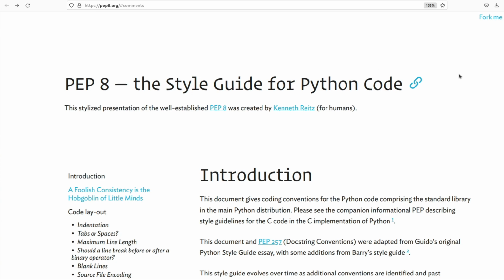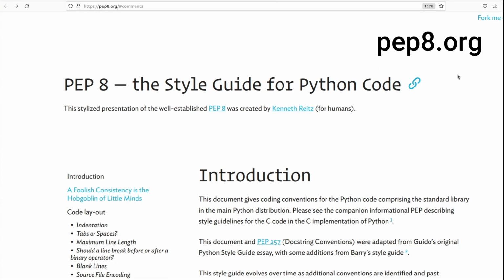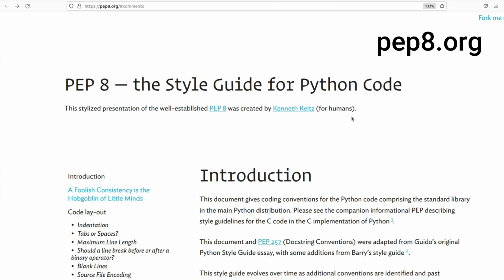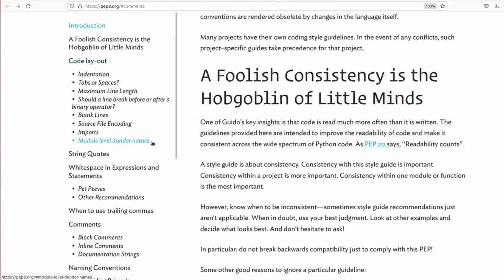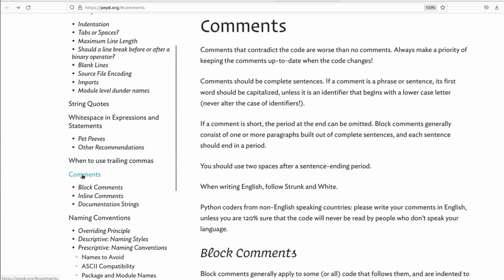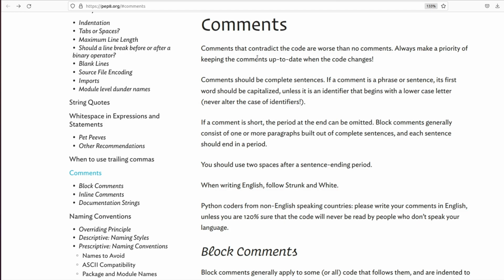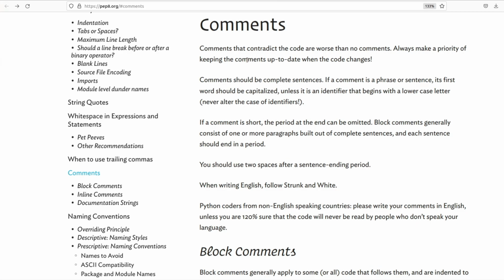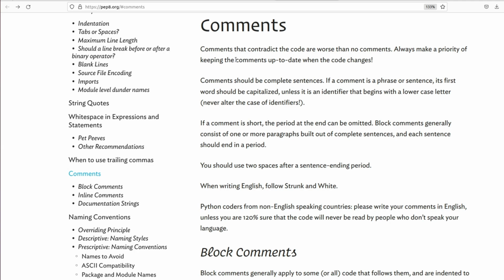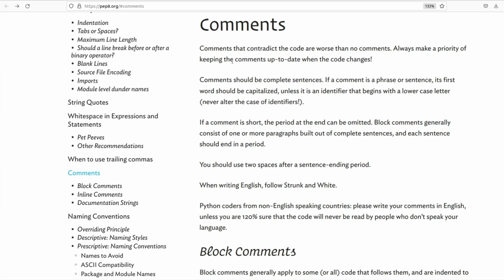Before we end this lesson, I want you to visit the pep8.org website. This site provides the style guide for Python code. Scroll to the comment section. The first paragraph is saying there shouldn't be any contradiction between the comment and the actual code. Let's say, for instance, the comment is saying a particular approach must be used, while the actual code is using another approach. In this case, it is better to have no comments.